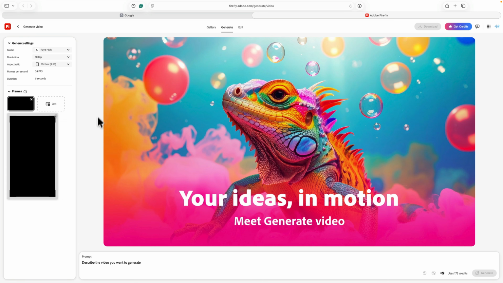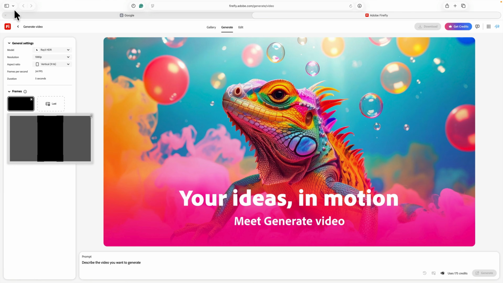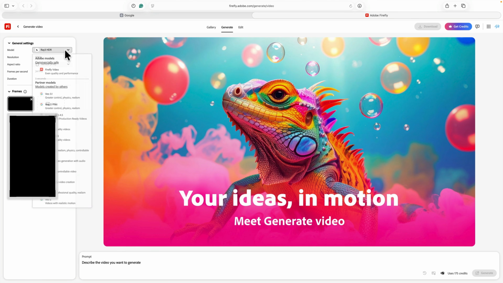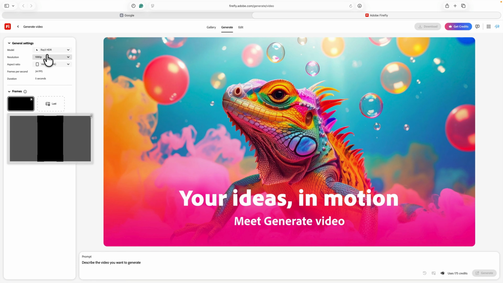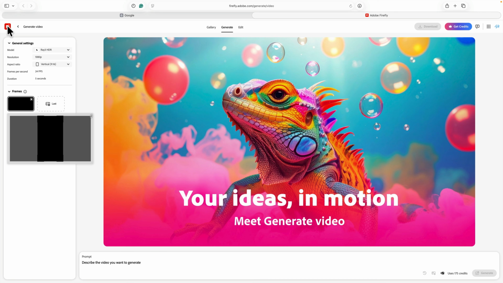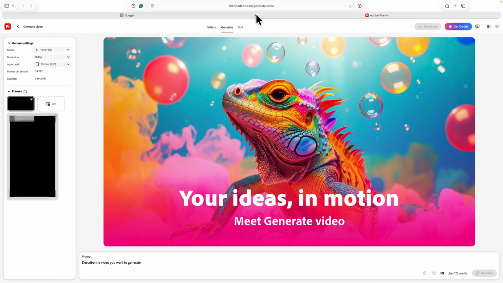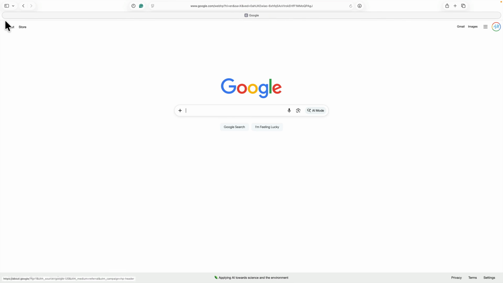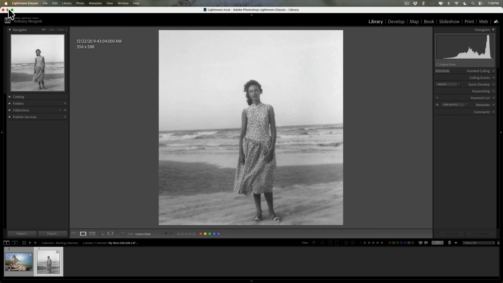But I prepared for this in case it happened: I already generated this. What I did to generate it is I used the default VO 3.1 fast. It cost me 80 credits. I'm pretty sure I did 1080p. I did the vertical as I did now, and I did 8 seconds on the duration. So I'll show it to you. It actually did an okay job.